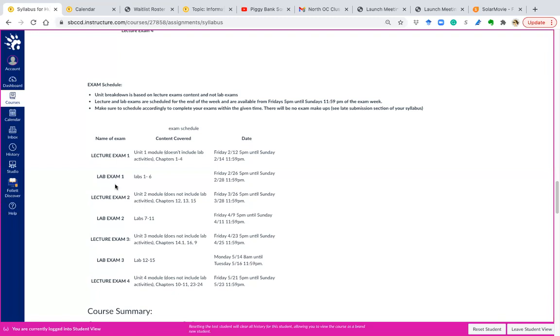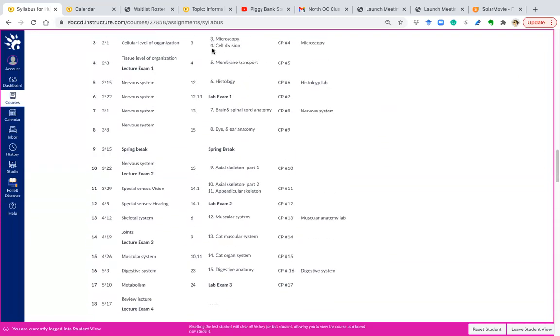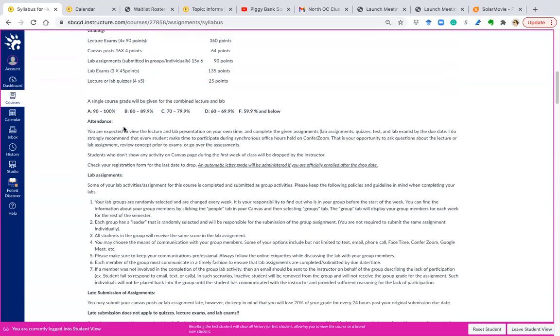And again, lab exams are the same. It tells you which labs are covered, and the deadline is again always Friday, 5 p.m. until Sunday, 11:59 p.m. You can see exactly how the labs are numbered here. And for the units, if you have lecture exam 1, anything above lecture exam 1 would be covered in exam 1. Anything between lecture exam 1 and lecture exam 2 will be covered in exam 2, and so on. So it's really easy to figure out what content is covered for each exam.